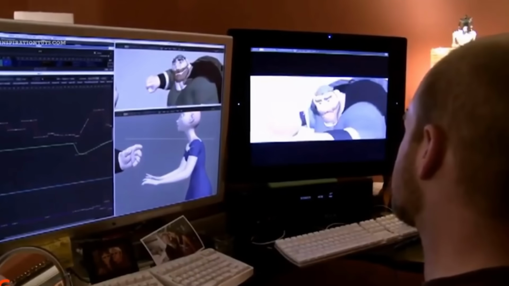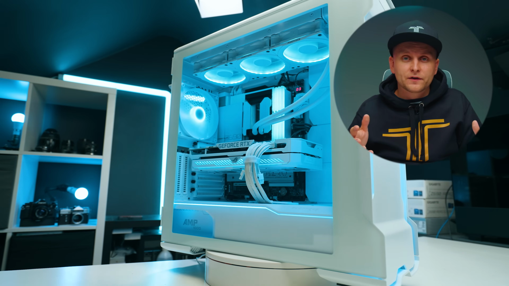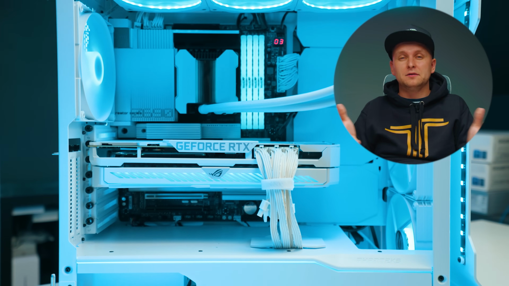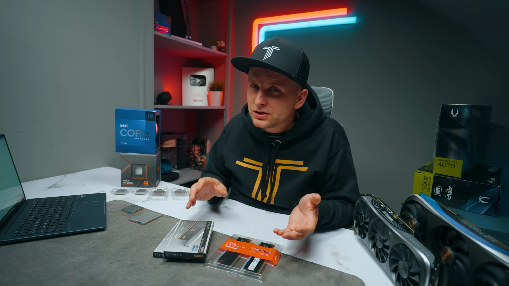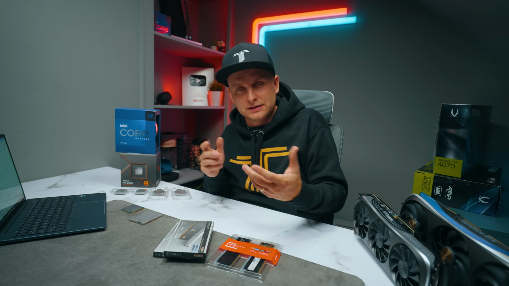But let's go through the 3 main creator workflows. First of all, photography, then video, and then 3D. So photo editing and photographers, what are the most important parts for your system, for your creator PC? Because you can really waste your money buying the wrong part for your system.